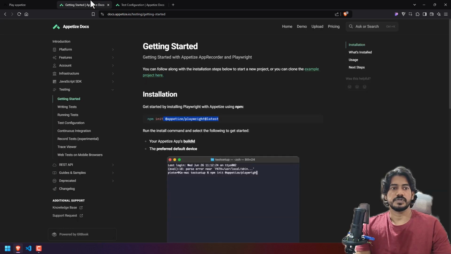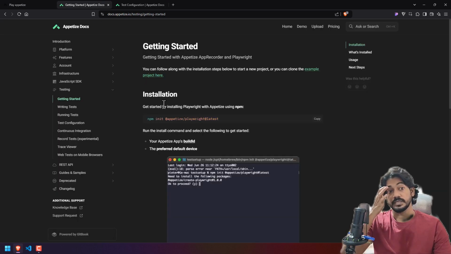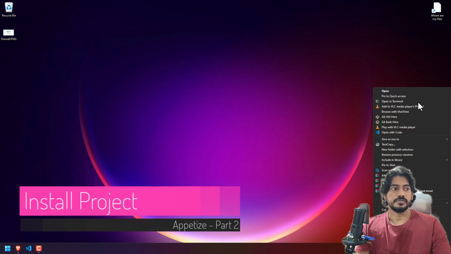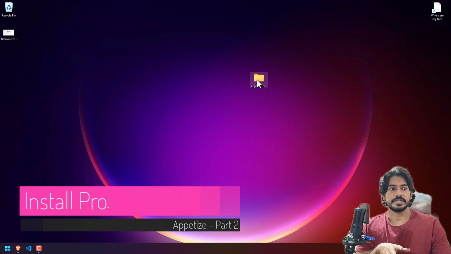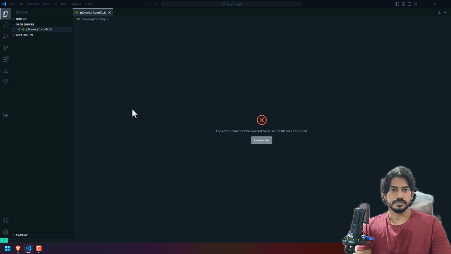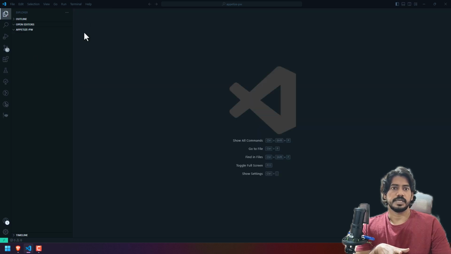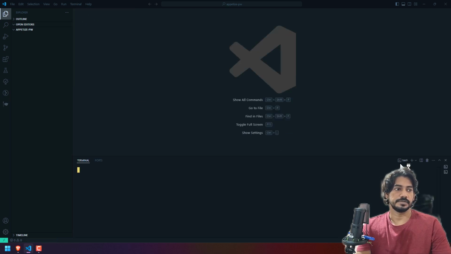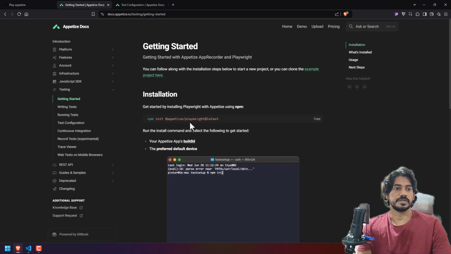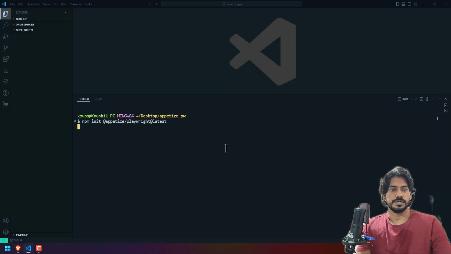Before that, of course, we are going to do the installation of Appetize. Let's go to my desktop, where I have a folder called Appetize-pw, that is Playwright, and I'm going to open that in my VS Code. As of now it's an empty project, you can see. I'm going to bring up my terminal here and do the Appetize installation. If I go to the documentation, you can see this is the command. I'm going to copy the command and paste it over here.